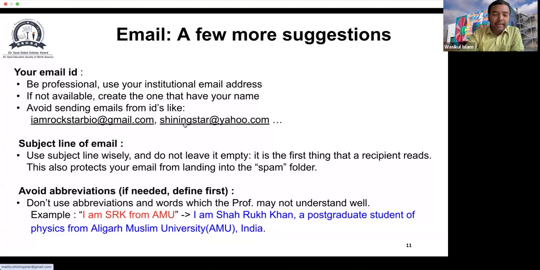Don't put your date of birth and so on. You can just put your name, or maybe sometimes your email ID is taken, so you can think of an alternative. But what I mean is you should sound professional. And if you don't choose your subject line wisely, it may simply go to the spam folder of the professor.